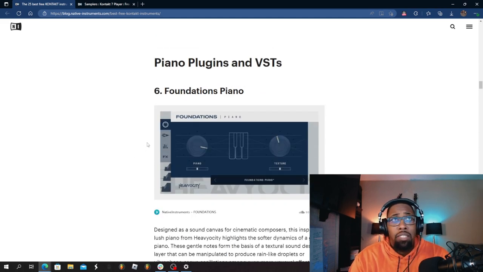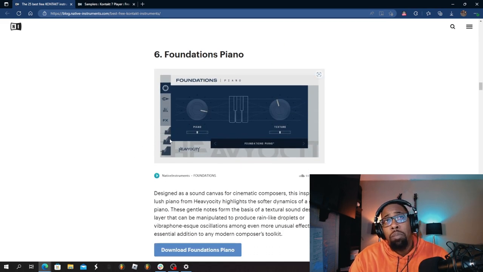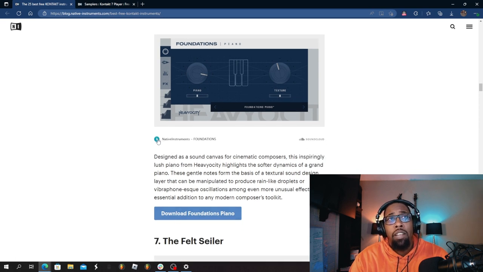Next, we got the piano VSTs. So we have the Foundations piano. Let's see what it sounds like.